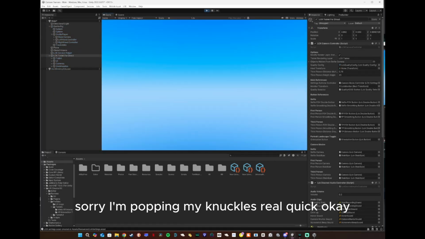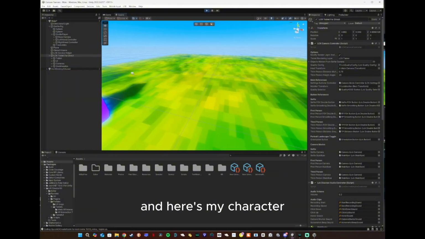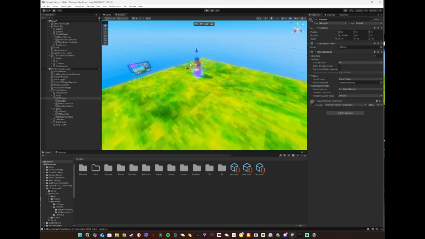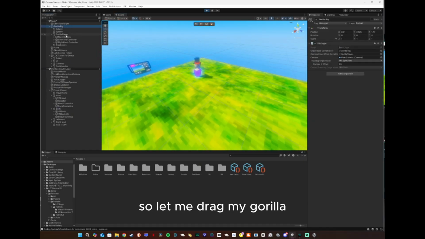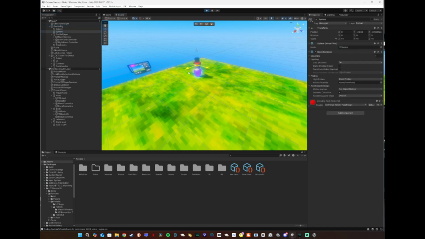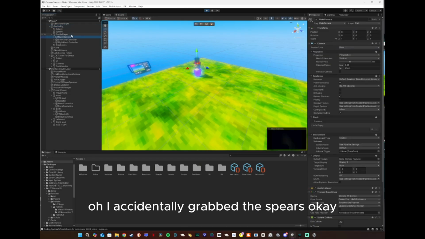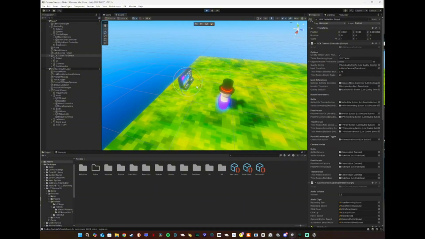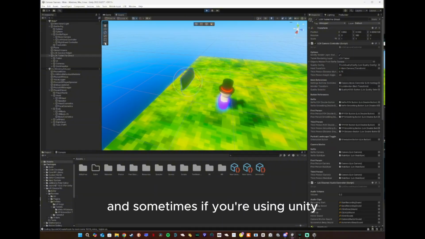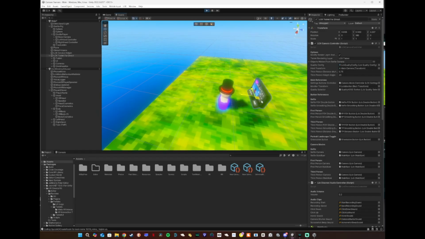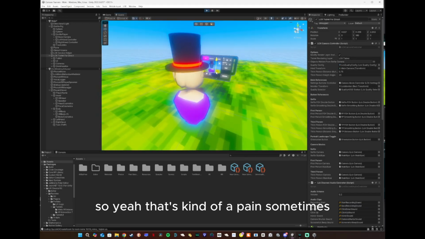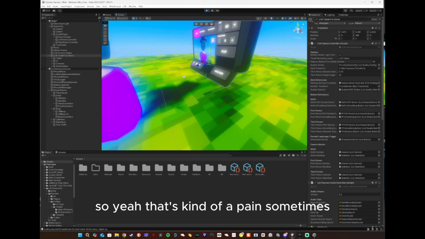Sorry, pop those real quick. Okay, and here's my character. So let me drag my Gorilla Player. Oh, I accidentally grabbed the spears. Okay, so let me drag him over here. And sometimes if you're using newer Unity versions, the post-processing doesn't really work with Live. So, yeah. That's kind of a pain sometimes.